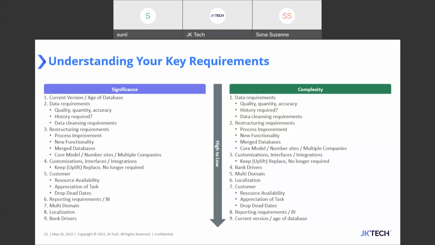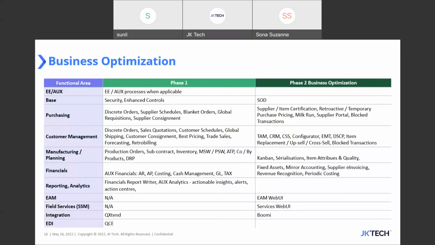And I would be wrong in saying that it's complex only for non-QAD. It's complex between older versions and the newer versions as well. So restructuring, process improvement, new functionality, all of this is very critical for me to carve out a roadmap. Again, bank drivers, multi-domain localization, these are from the significant requirements that I've gathered. I would rate them on the basis of high to low level as well. That's very important and key.